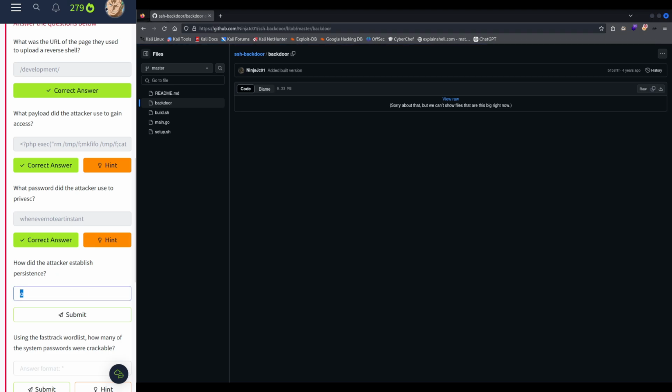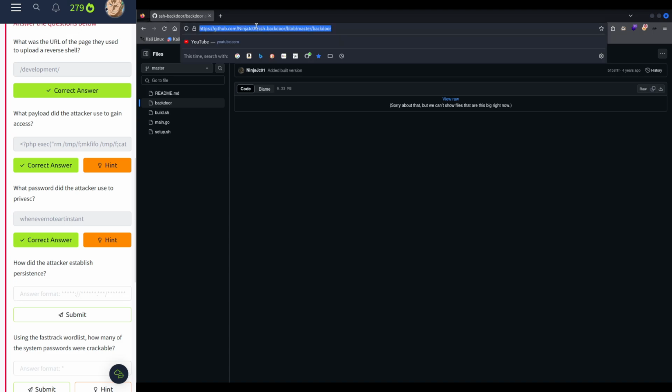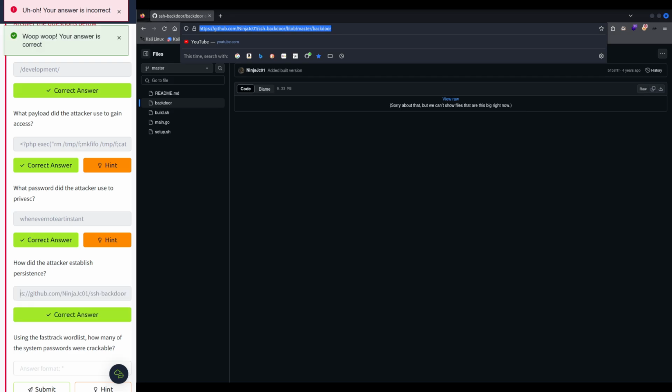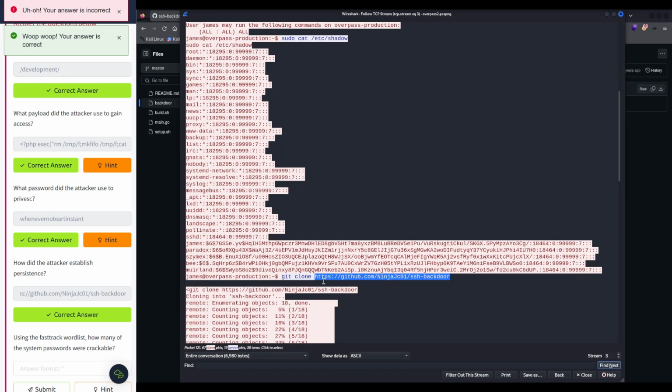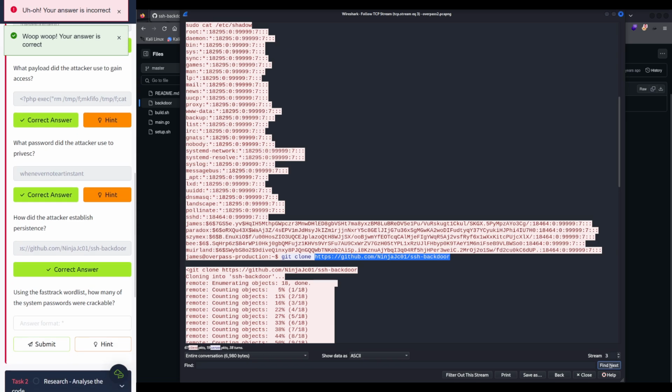So my guess would be the git clone, basically this link, https github.com ninja. Oh, maybe not. I'm at the blob. So if I, there we go. So we're just gonna copy basically this http github.com ninja jc01 SSH backdoor. That would be the correct link or URL.